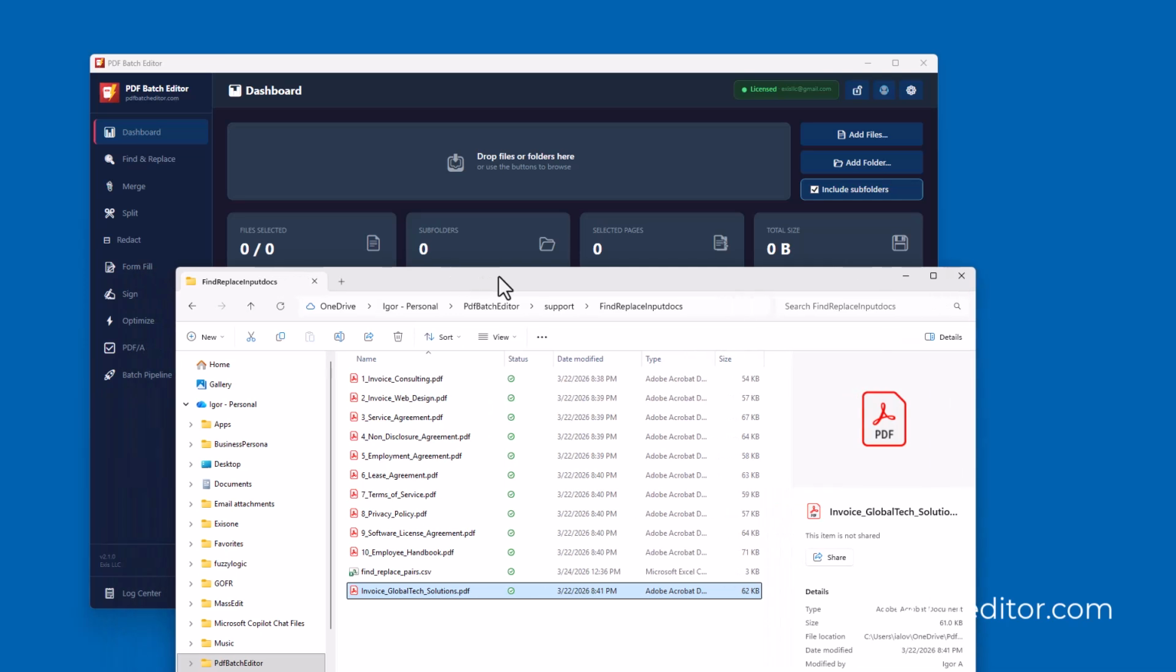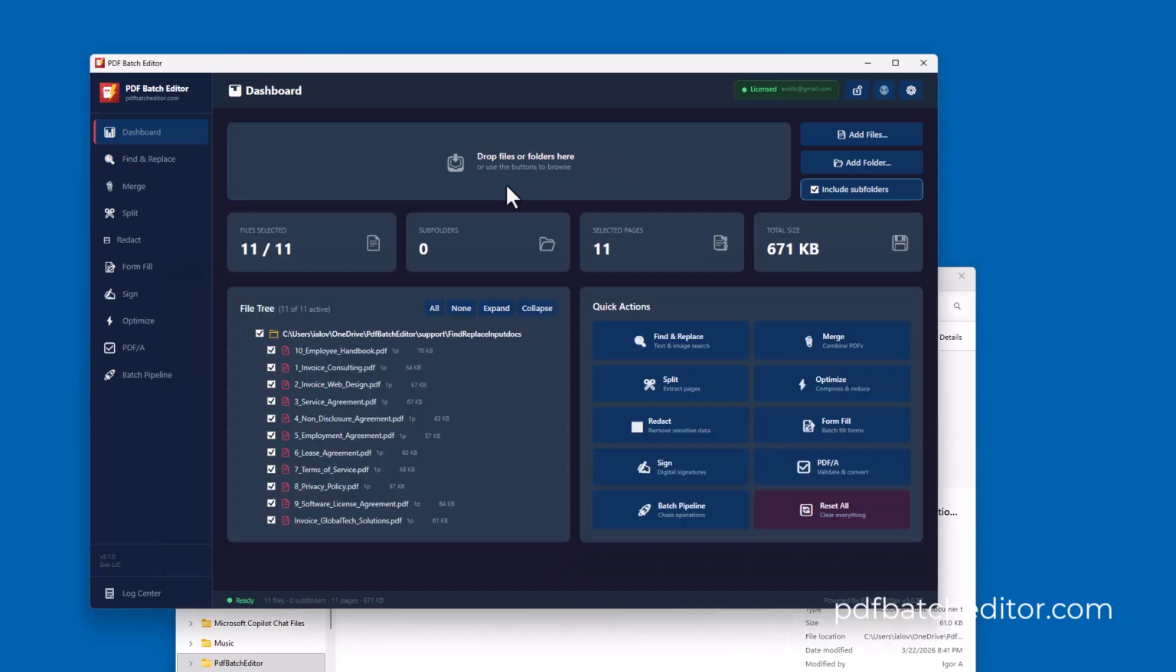I have all of my files in one folder, so I'm going to go ahead and grab the folder that I have set up and drag it into the area designated to drop files and folders. You'll see immediately that the tree appears. You can deselect some of the files in this folder, and it shows you the size and the number of files that you have selected.